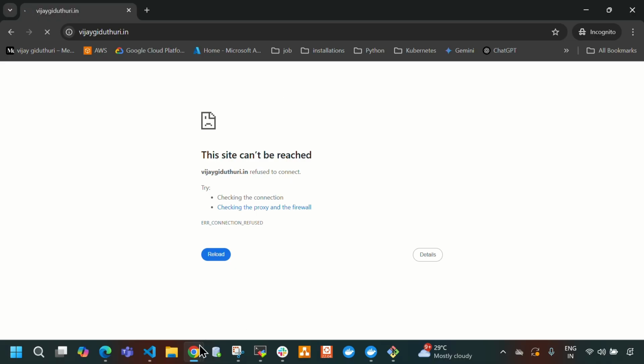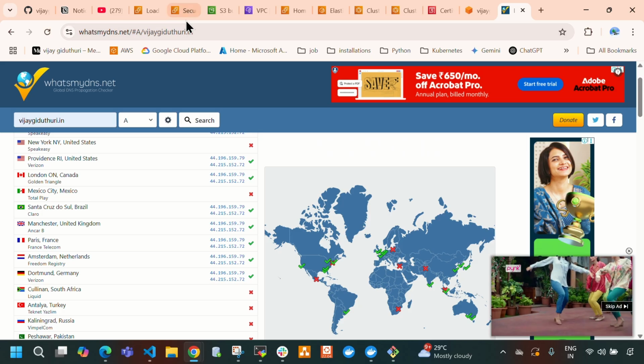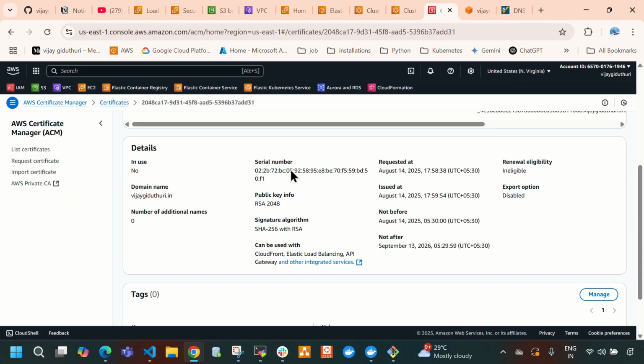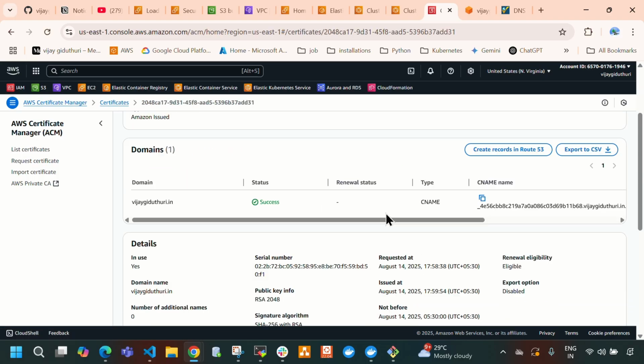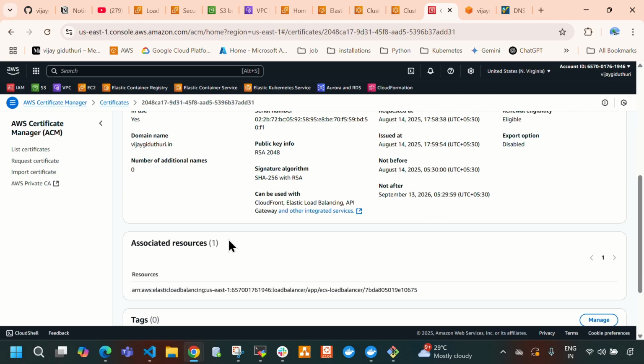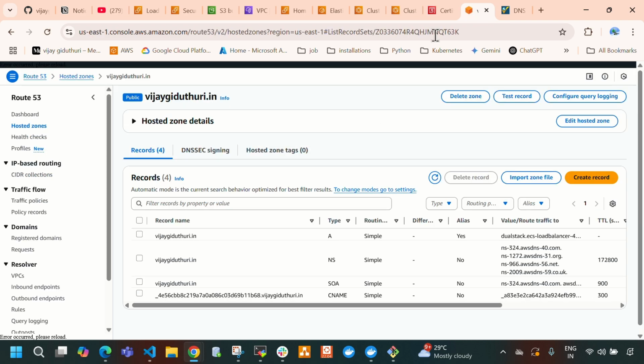So let's wait for some time. So let me check Amazon Certificate Manager first once again. So this is the certificate, and currently it is issued. Let me open this, and domain is also success. Okay. So it needs to work actually. So okay, no problem.